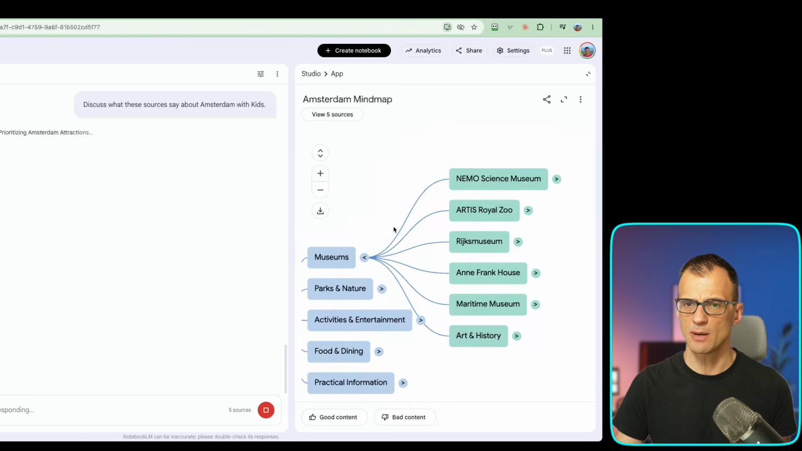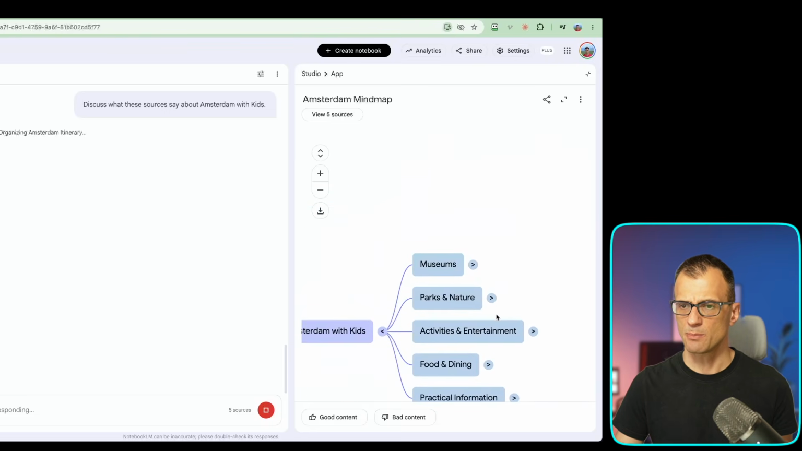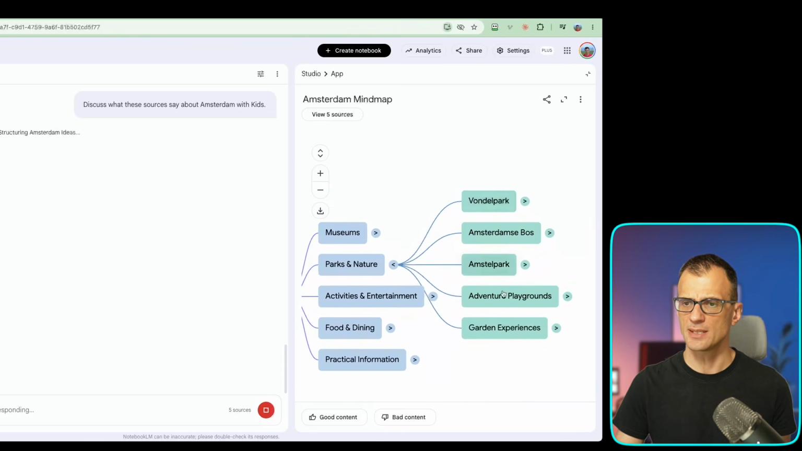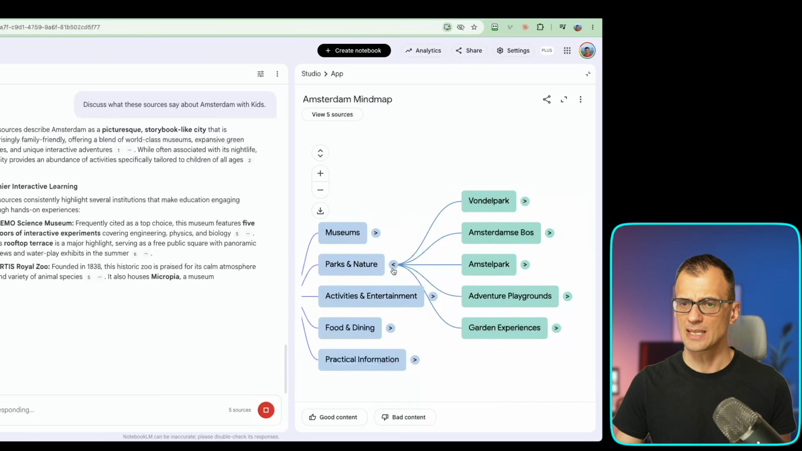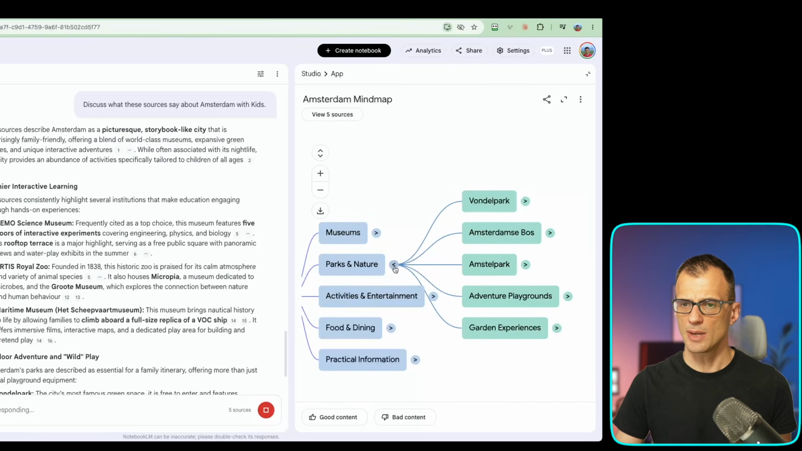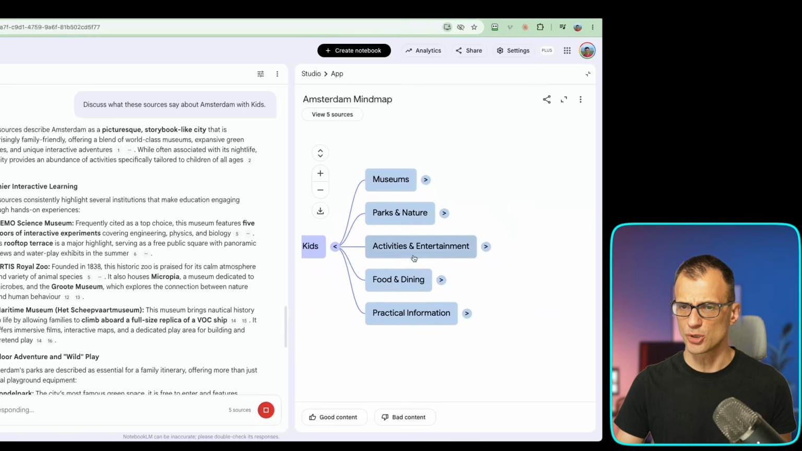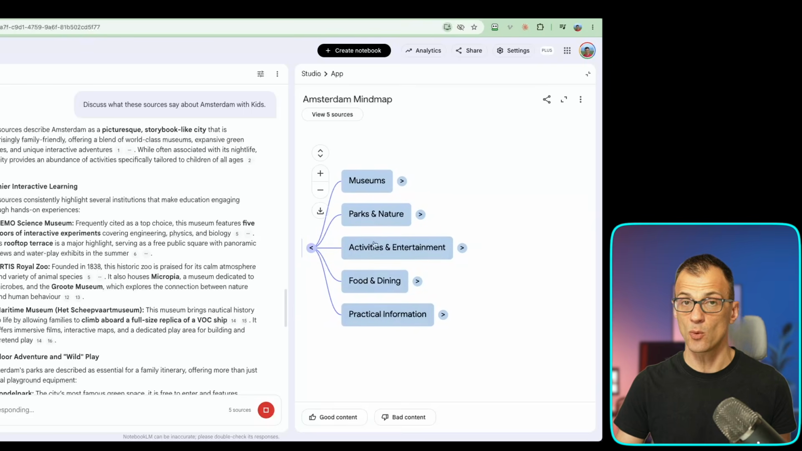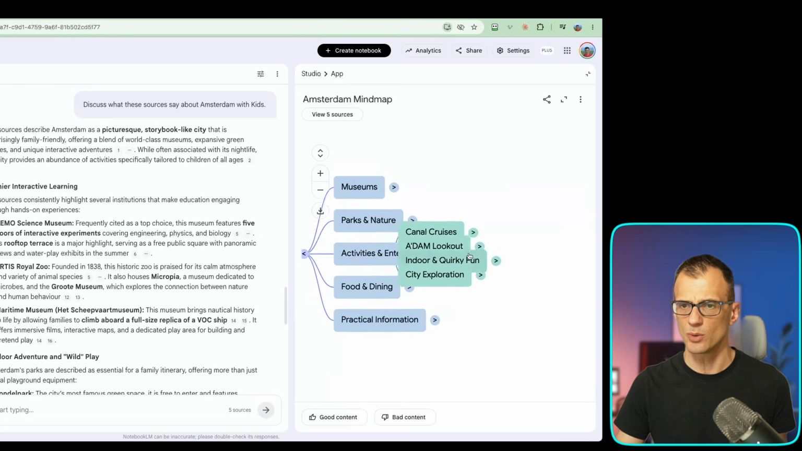This is all of our museums. Okay, within parks and nature, what do I have? This is all of our parks and nature suggestions. So it has actually done a really good job in highlighting and organizing all of the information automatically.